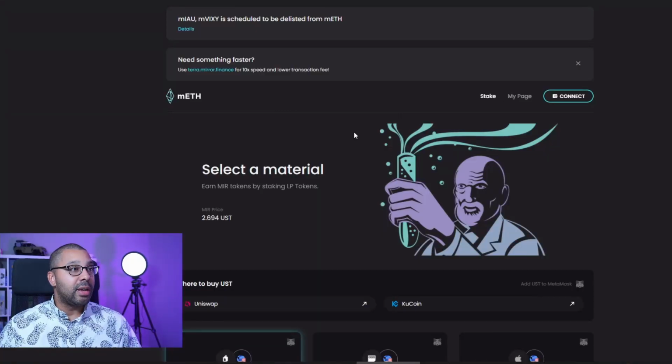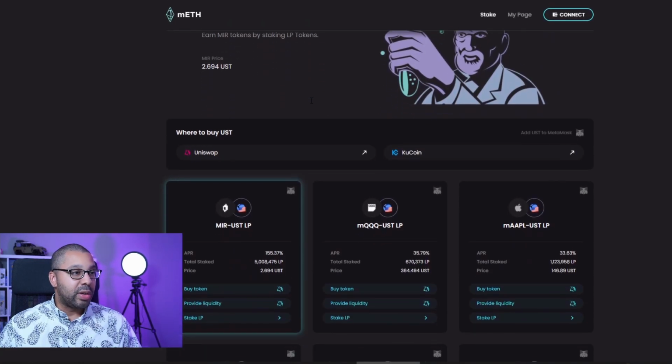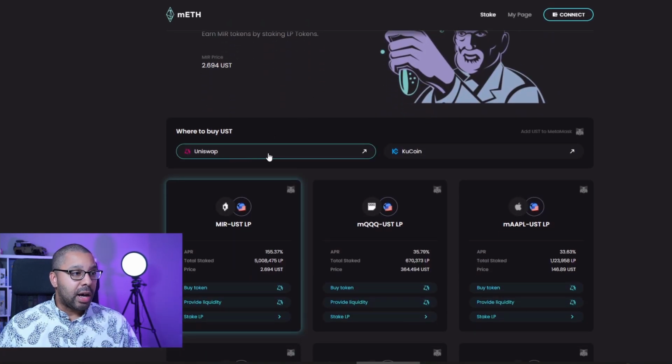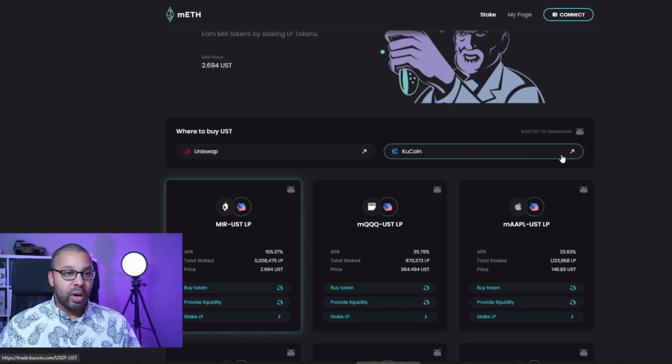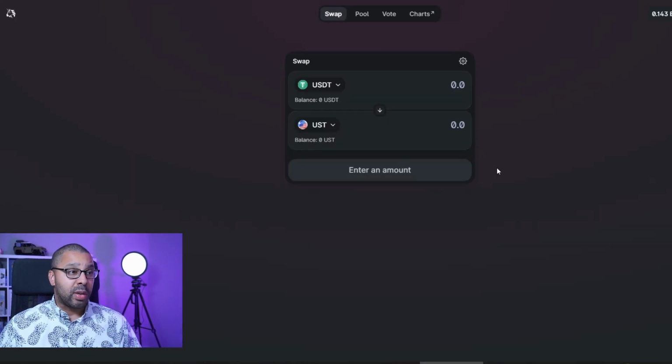The first thing I did was I went to eth.mirror.finance and scroll down to about the middle of the page, click on Uniswap right here. You could technically also go through KuCoin, but we're gonna go ahead and go decentralized this time. The reason we clicked on Uniswap there instead of going directly to Uniswap is because it pre-fills in this UST instead of you having to go find the address for it, because it's not one of the listed coins here. So I have some USDC that I'm going to trade for the UST.